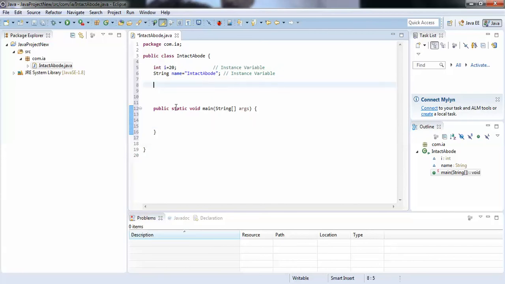But if these are static variables, I'll also create a static variable. Static String name2 is equal to some static string, Suryam. What a string is, I will also be explaining to you. So this is a static variable, and this is an instance variable, and this is also an instance variable.